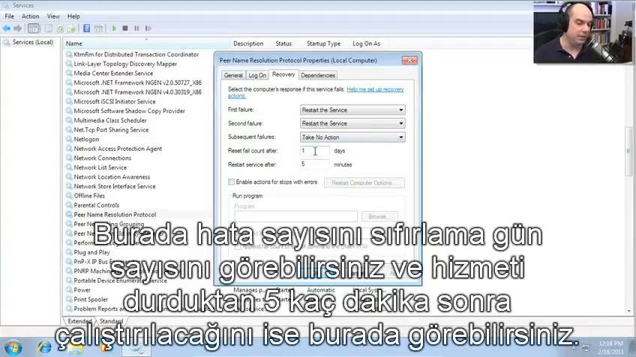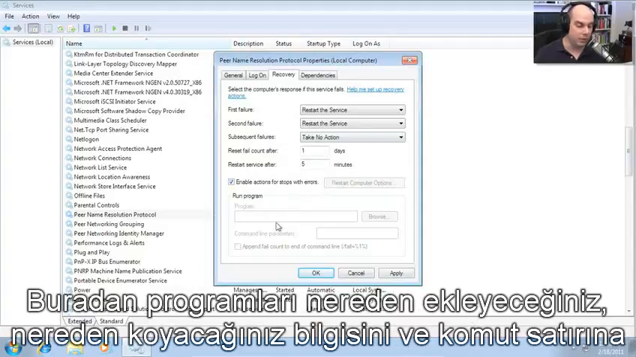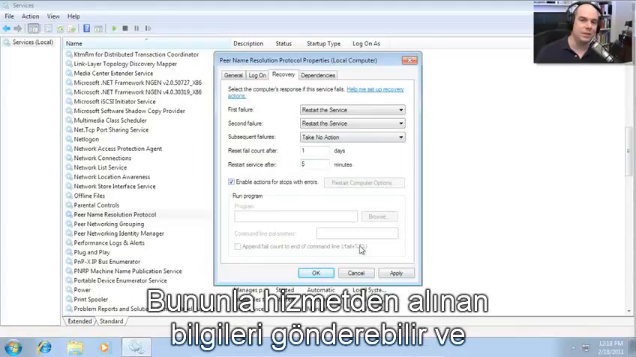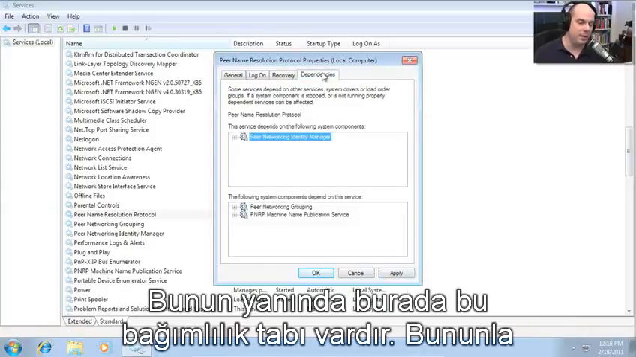You can see the reset fail count after 1 day and a restart service after 5 minutes. There's also enable actions for stops with errors and what you can do. There's where you would add where to put run programs in and the information to add to the command line so that you can send information from this service that describes perhaps how many times it's failed over the time frame that we're sending. There's also this dependencies tab.